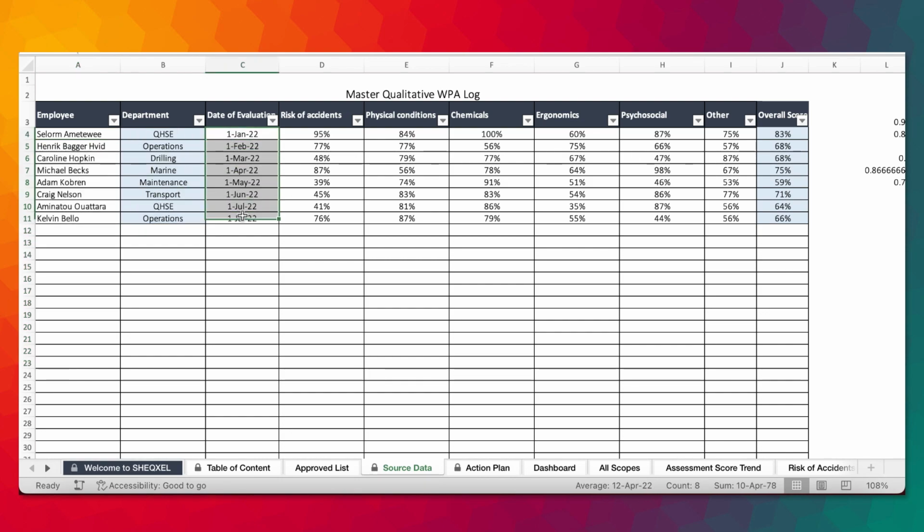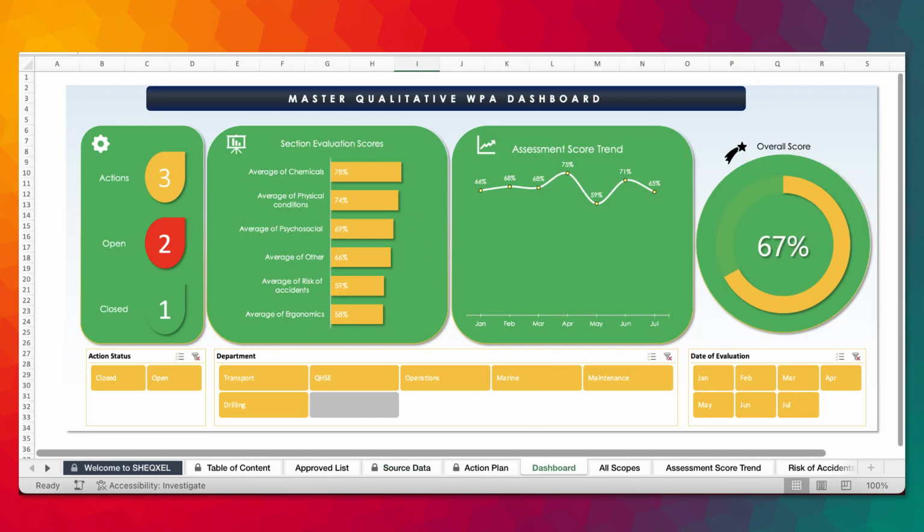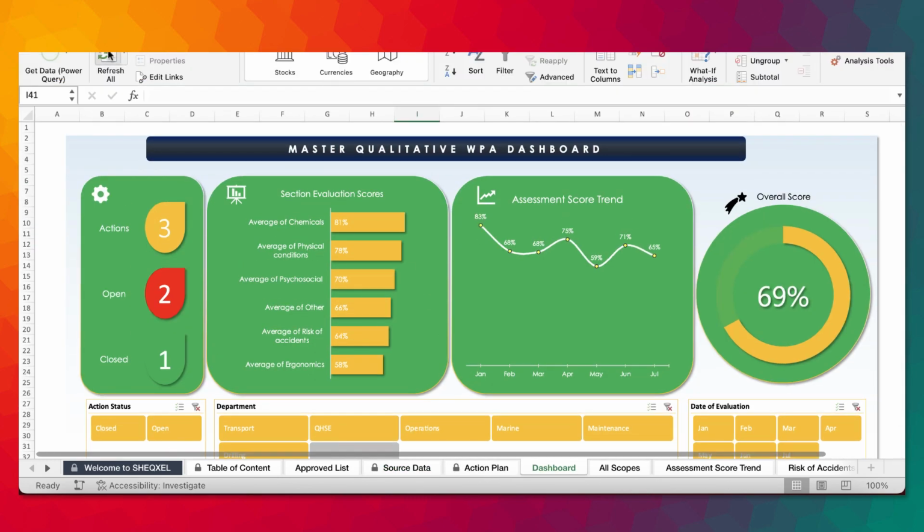In fact, it could even be on a particular date, because you may be doing the workplace assessment survey maybe every quarter or every year, whatever timeline you give yourself. So you're just going to be updating and populating each evaluation that you do, the responses of all the employees, all of them here. Now, in order for it to translate on a dashboard, all you need to do is just go to the data tab on the menu and click on refresh all.